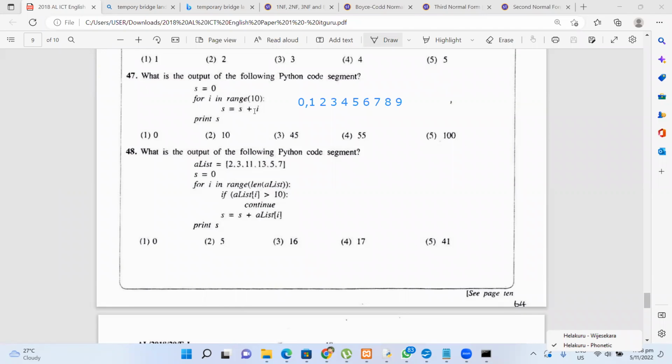When 0 falls, the value is 0. Then 1 falls. Currently 0, 0 plus 1 is 1. Then 2 falls. Currently 1, 1 plus 2 is 3. Then 3 falls. 3 plus 3 is 6. Then 4, 10. 10 plus 5, 15. That plus 6, 21. Plus 7, 28. Plus 8, 36. Plus 9, 45.